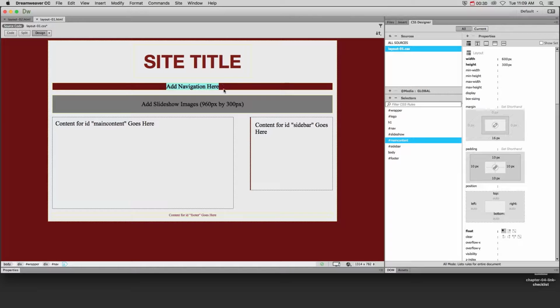Right now we have a div with an ID of nav. Now, if you're using HTML5, this could actually be a tag called nav. And I have some filler text in here that says add navigation here. Again, this is a really simple site, really simple example. You might be at a different point in your site, whether earlier in your site before you've added other styles, or later in your site where you have everything done except for the navigation.